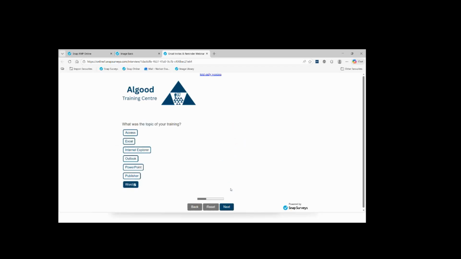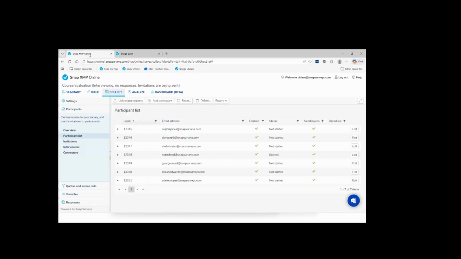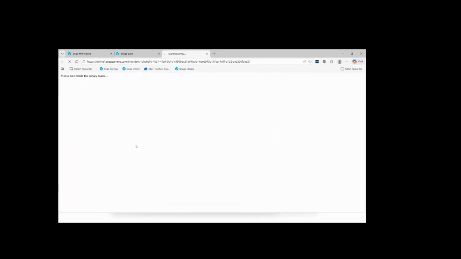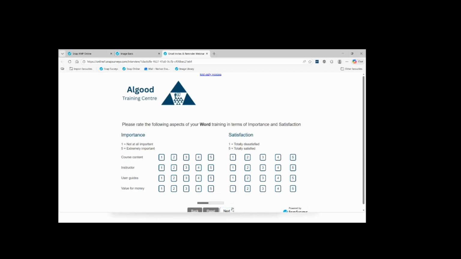At this stage, I'm going to close down this survey. And again, go back into my participant list and just refresh. You can see it's now changed to partial. I go back to my emails and click back on the link. It's going to take me back to where we left off. So every time you're giving a response, it's auto-saving as you go along.